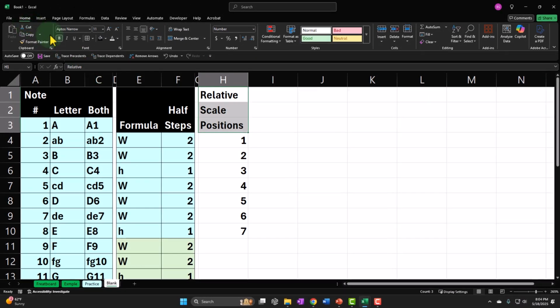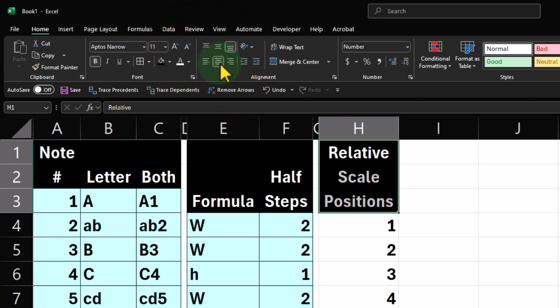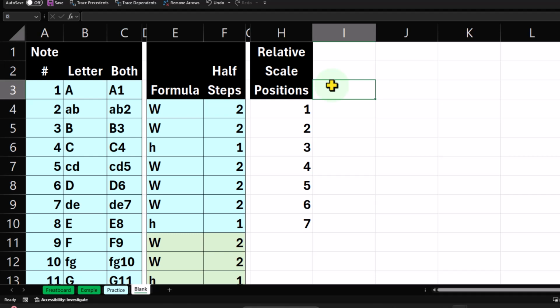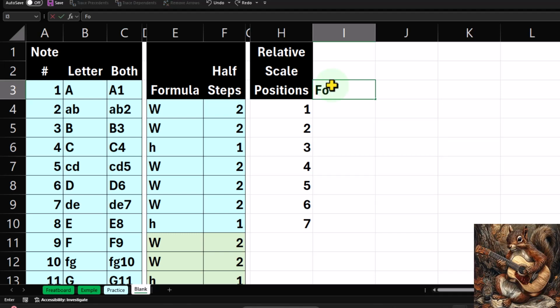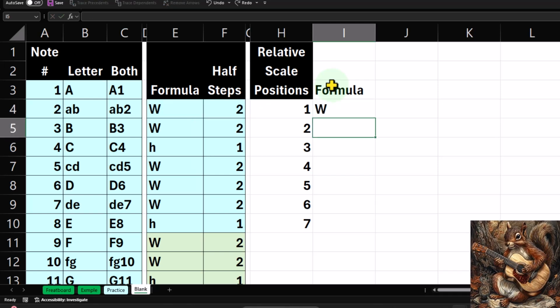I'm going to say home tab, font group, black, white, and center, 7. And then I'm going to repeat the formula. The formula for the major key is going to be equal to this W. I'm just going to copy it down.